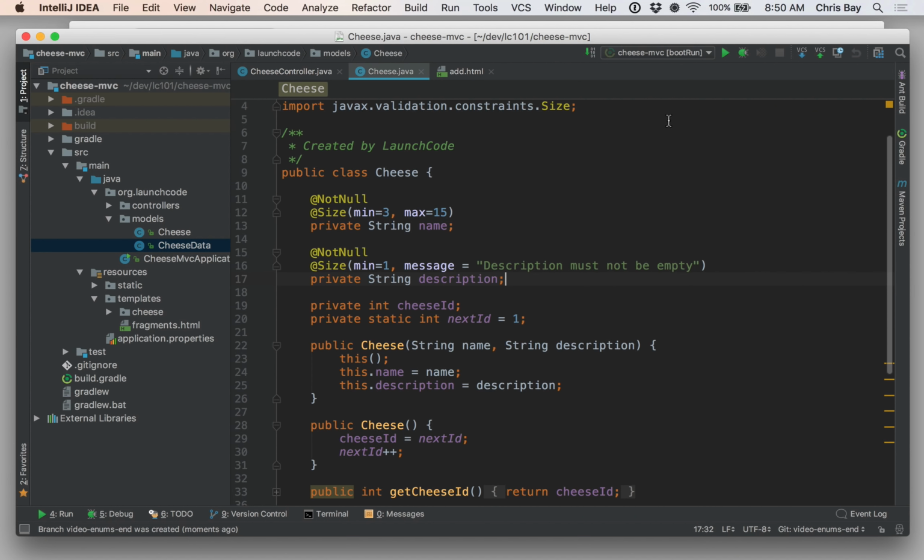Hi there, welcome to part 2 of this lesson on validating model objects within Spring Boot. In this one, we're going to take our validation to a little bit higher level and introduce a new type of field that we might store on our model classes.